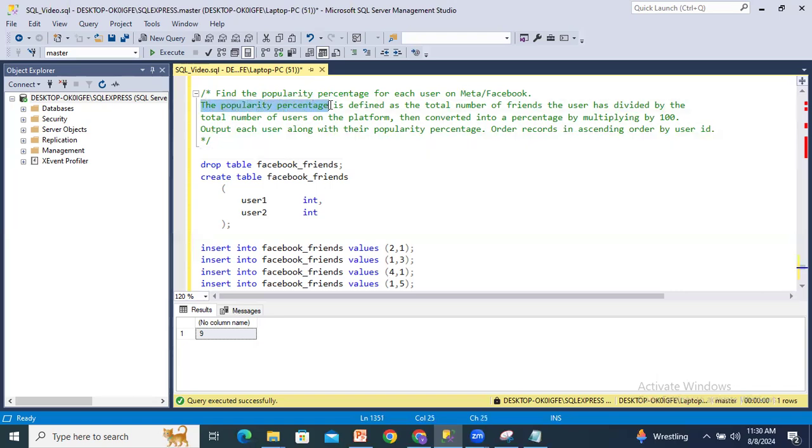The popularity percentage is defined as the total number of friends the user has divided by the total number of users on the platform, then converted to a percentage by multiplying by 100. Output each user along with their popularity percentage. Order records in ascending order by user ID.